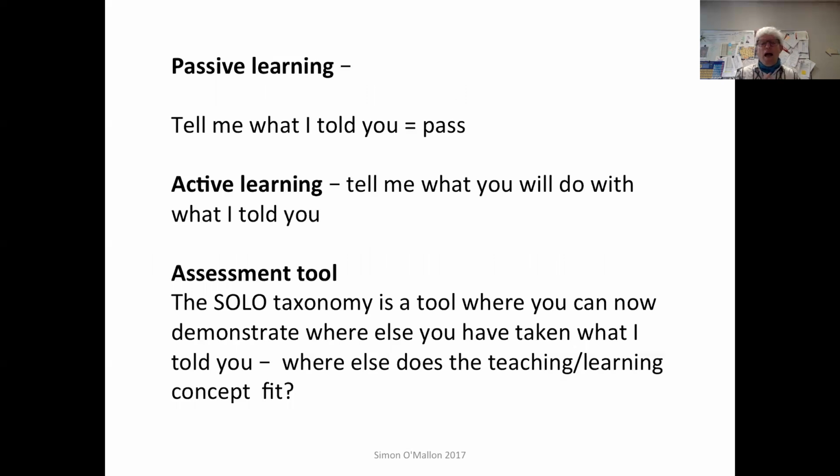So how I like to view it is, if you tell me what I told you, you will most certainly fail the subject. I mean, it's just that simple. I need to know what you're going to do with it, at a very minimum. And then you can say, I'm going to do this with it. And guess what? It will do this as well. I can also go here. Fantastic. So this is the SOLO taxonomy.